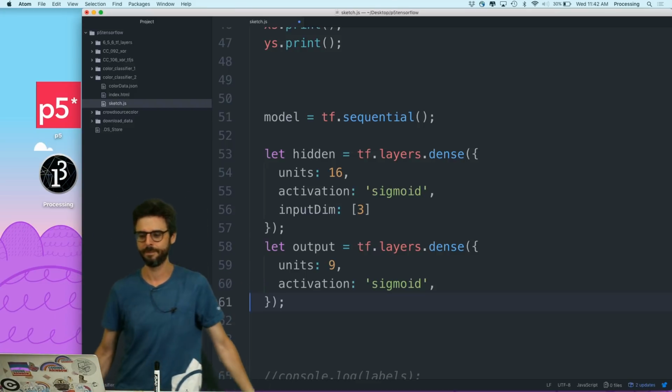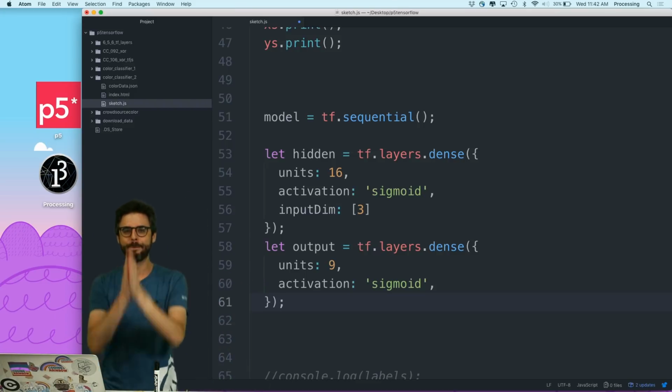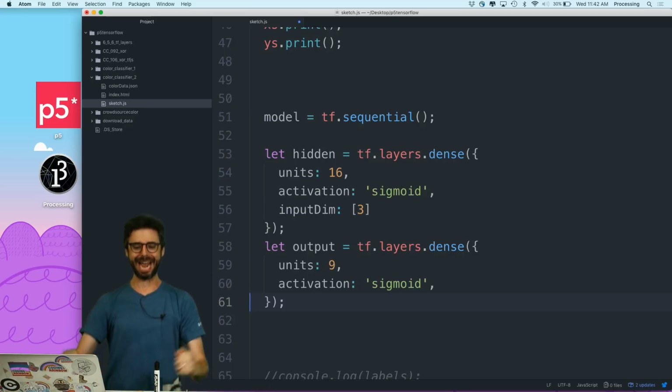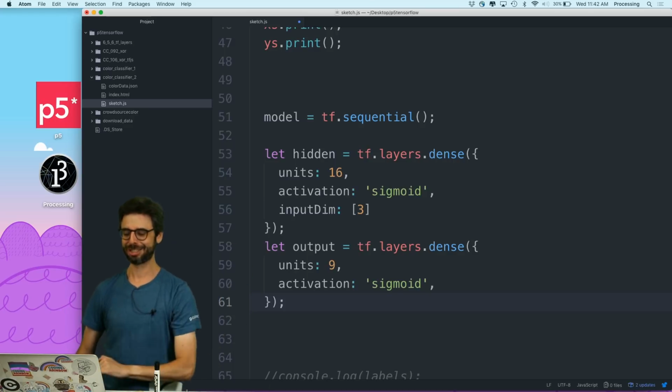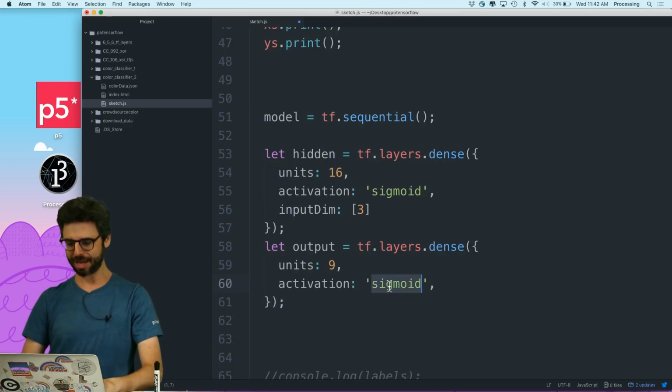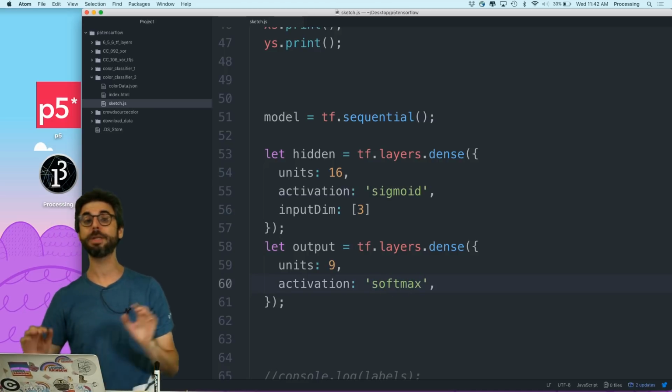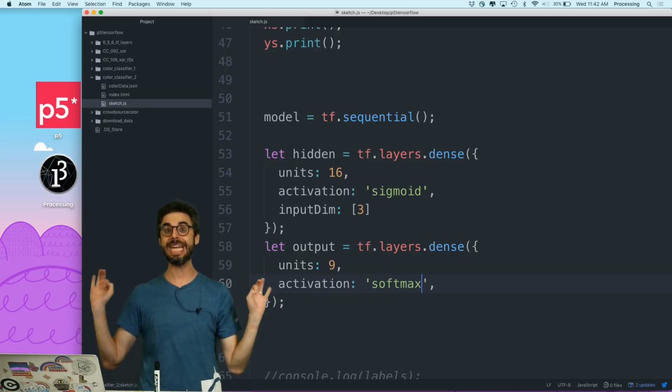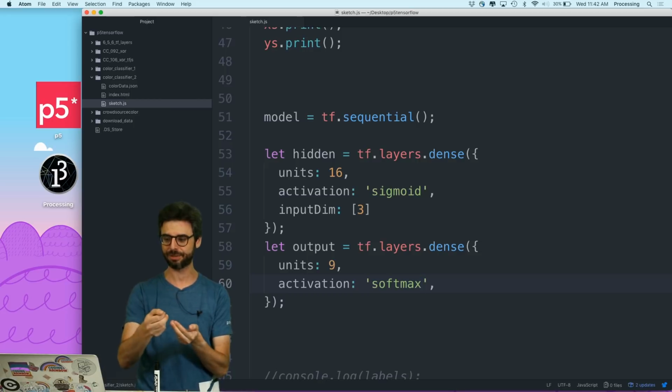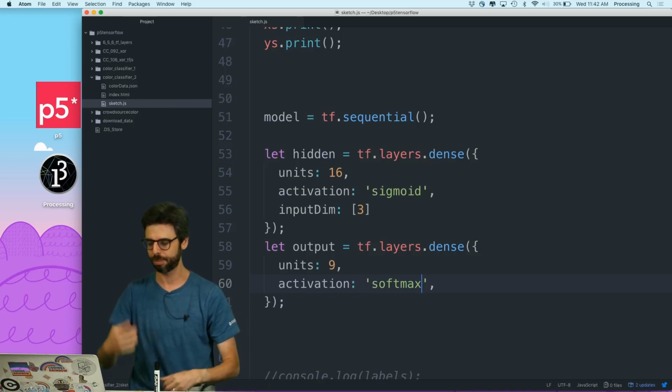And guess what? I am going to use a different activation function. Softmax. So I'm just going to type that in right now. I will come back and explain what softmax is in a separate video, which I think will be the next video of this series. I'm just going to push this a little bit further.